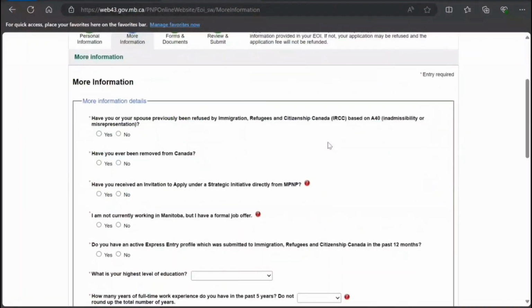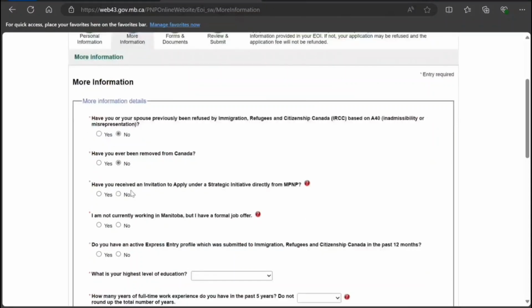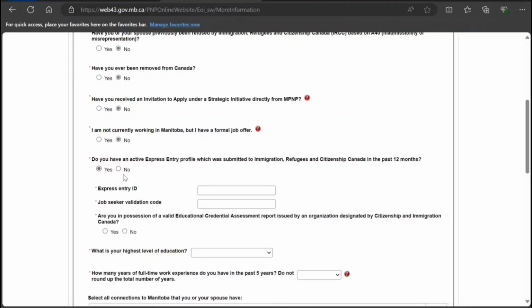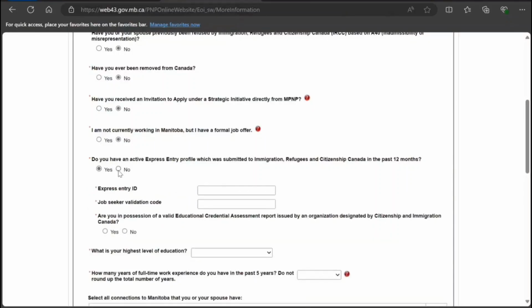Okay guys, so after you save that, you can go to the next stage. Now they are asking for more information. Has your spouse previously been refused by IRCC or found inadmissible? Have you ever been removed from Canada? No. Have you received an invitation to apply under a statutory program? No. Do you have an active Express Entry profile submitted in the past 12 months? They will ask. I select no because I don't want to put in sample values here. But if you have submitted, most probably yes.